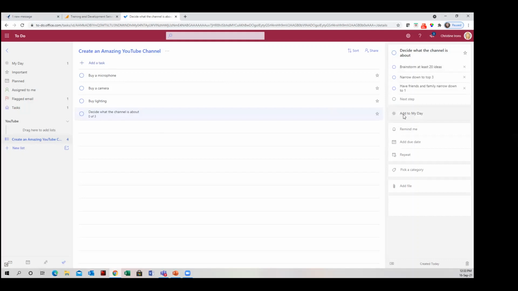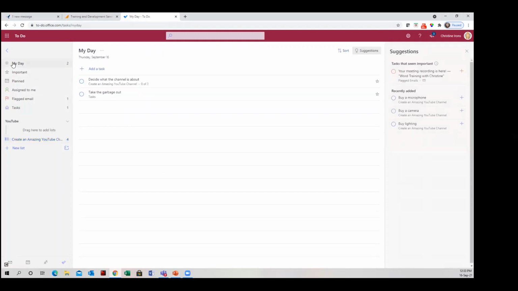Then where you see add to my day, this is really neat. I like this. You can add tasks to my day. Okay, so I'm on decide what the channel is about. If I click add to my day, what it does is over here on the left, these items that you see on the left are different ways of filtering your task lists. And if I go to my day, it's going to show me, well, automatically just regular tasks get put in my day. I'll just say I've taken the garbage out already. I'm just going to mark it as complete.